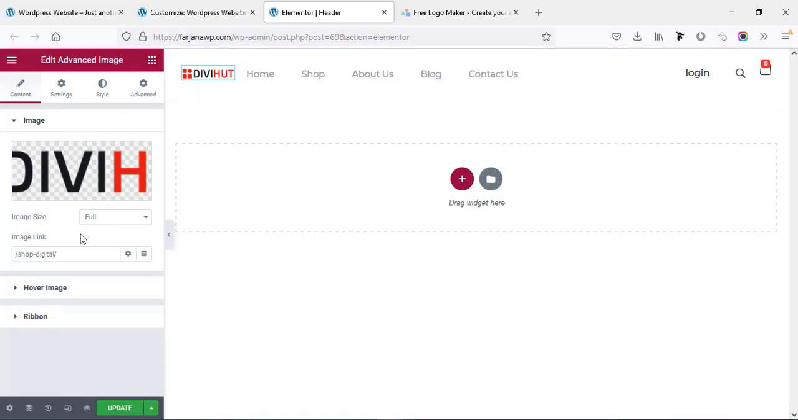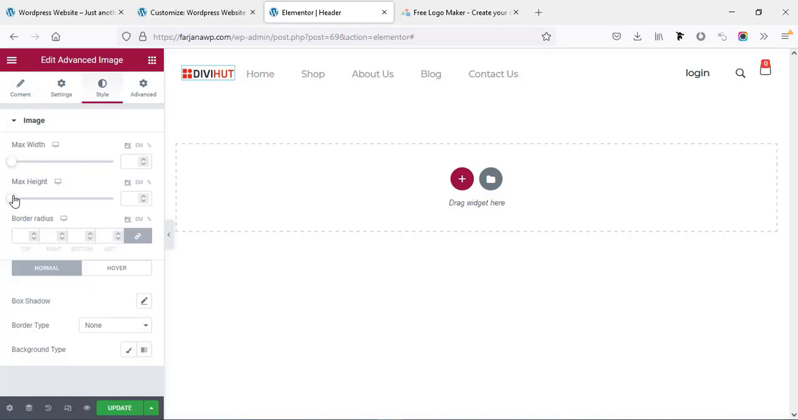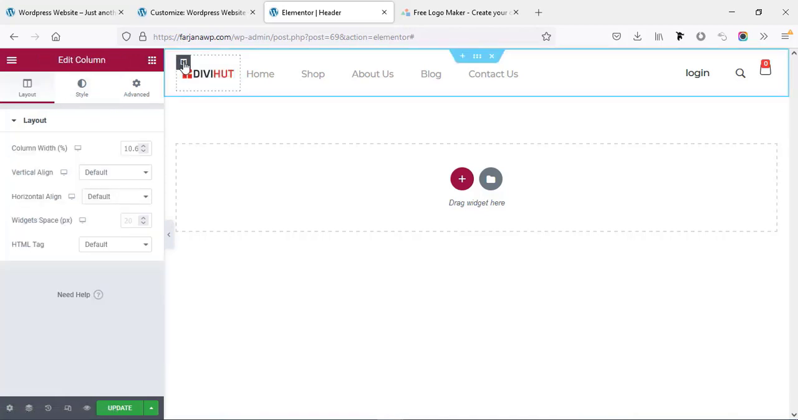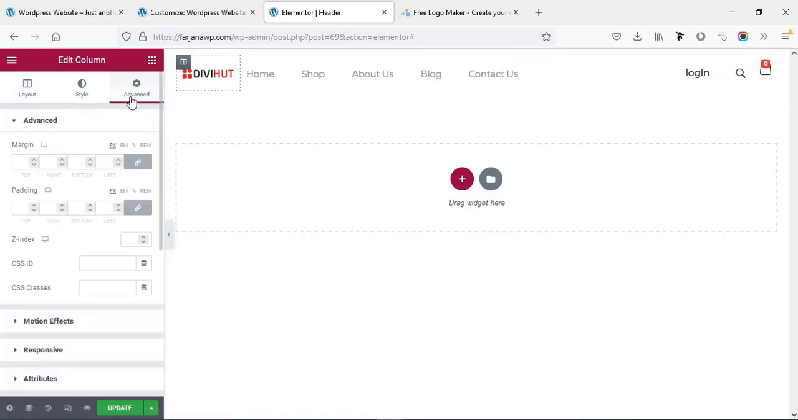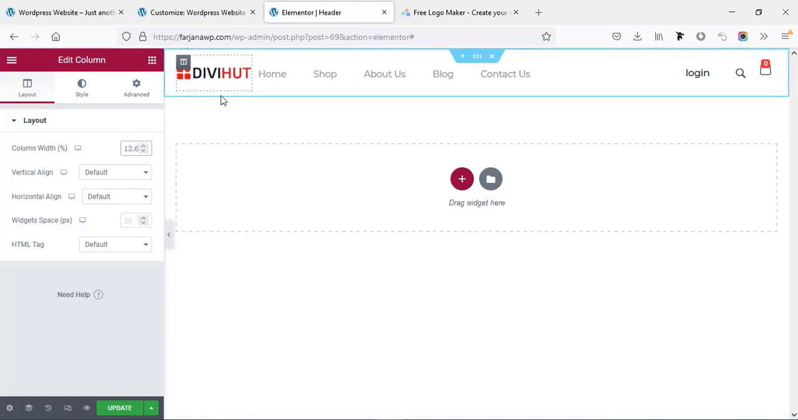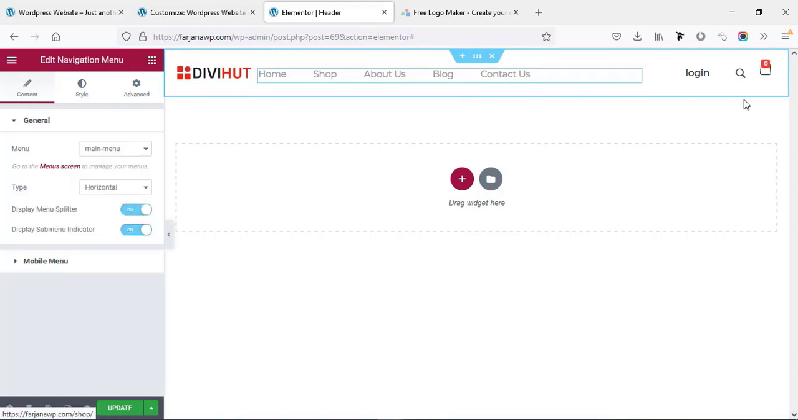And here if we want to change the logo size, for that going to the style tab, and here is the max height, max width. So from here we can change the width, or we can also decrease the column width. So going to edit column and going to the advanced tab, and from padding we can make it 0, so our logo is increased. Or we can go to the layout, and from column width we can make it 12. So in this way you can customize your logo size.